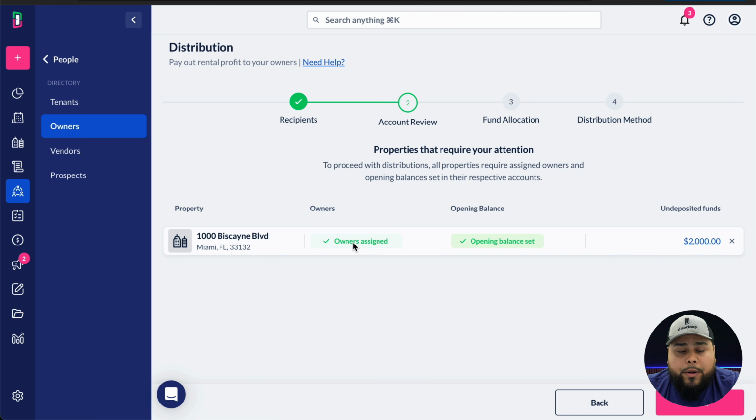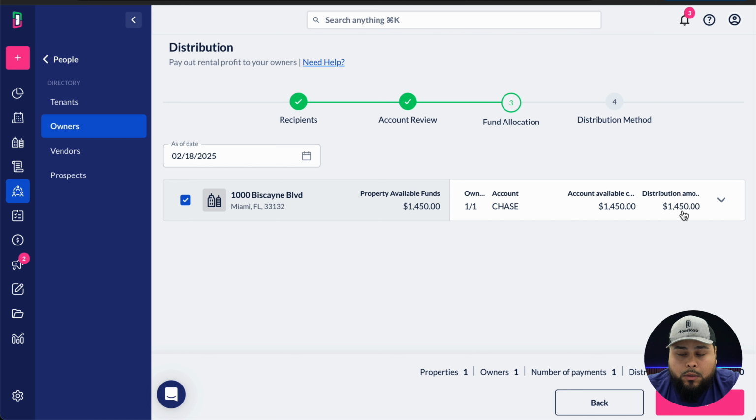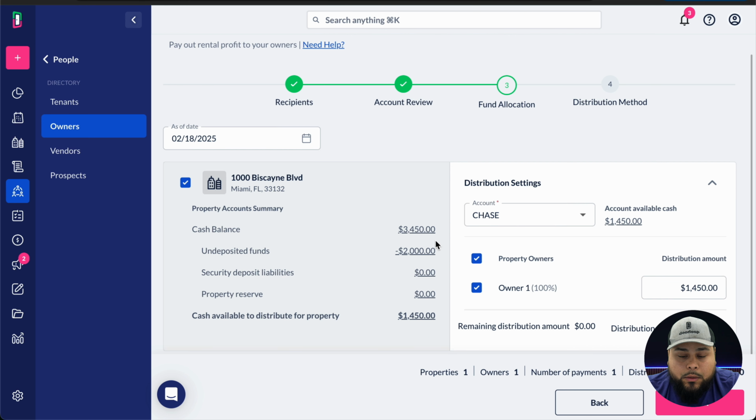On this specific property, it will show you that there's owners assigned as well as the opening balance set, as you're not able to do distributions through the software if there is no owner assigned to the property. So you want to make sure that you go ahead and do that as well. Once we have that set, we'll click where it says Next. And on this page, you're going to notice the full breakdown of the activity for this property. So it's showing us that there's a full balance of $34.50.